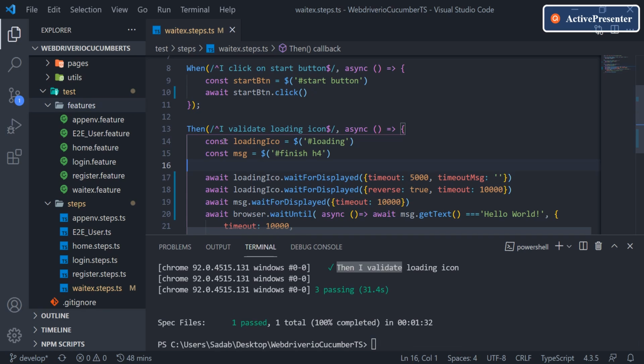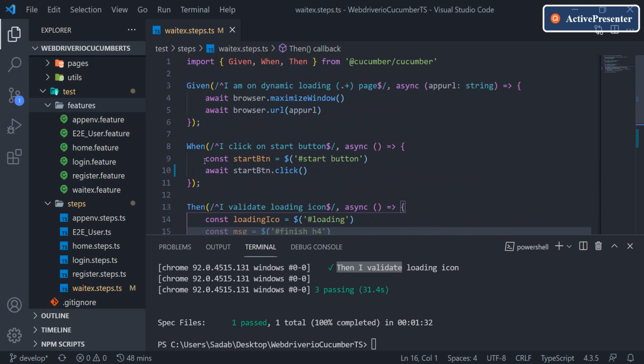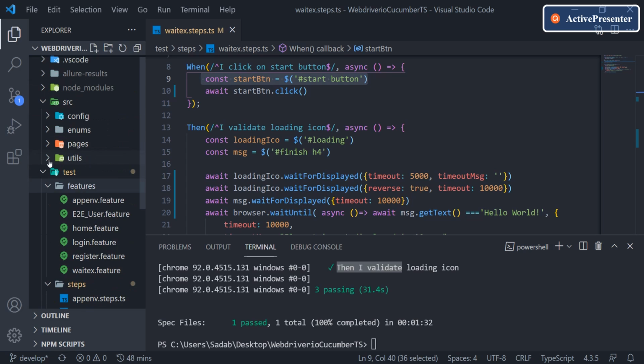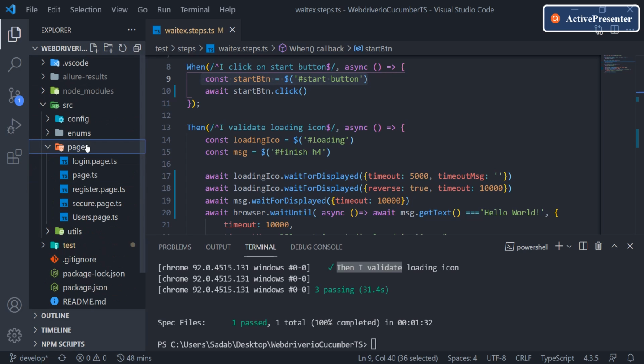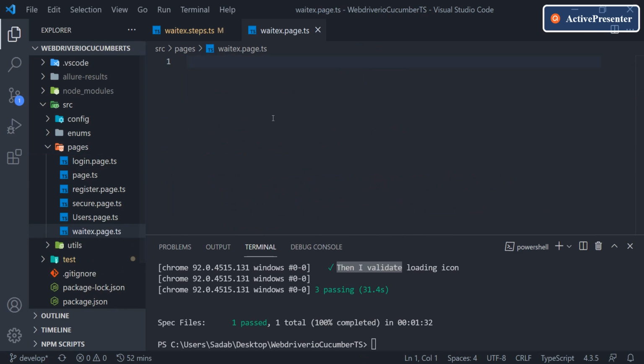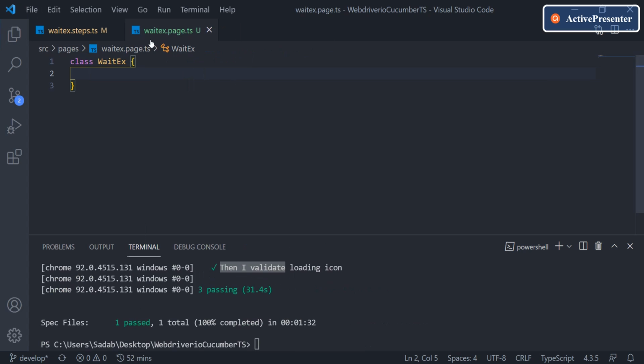Now let's start cleaning up a bit. We have kept all the locators here in the step itself, so let's move them to a page class. I'll create a file under pages, waitx.page.ts, and name the class Waitx. I'll split the window and then write our locators. It will be a little easier that way.